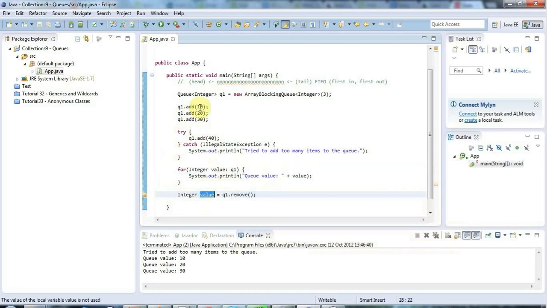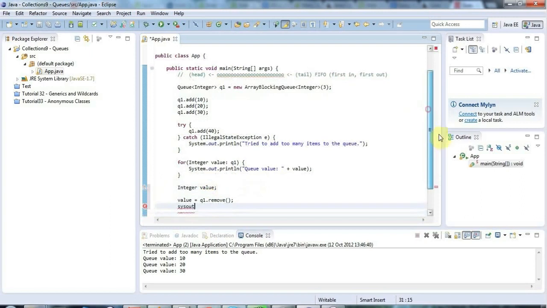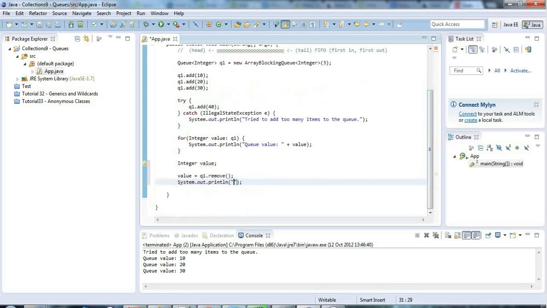Now the head of the queue here is the first item we added, it's 10. So let's take a look here. In fact, I'll declare value here, and then separately I'll call remove, and I'll put here a sysout "removed from queue", and let's say plus value. So if I run that now, I get removed from queue 10, because 10 was the first value I added. And I can do that, of course, over and over again.